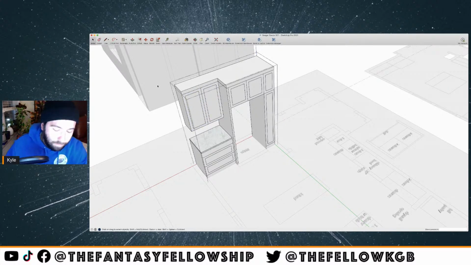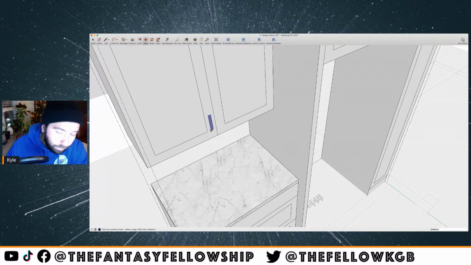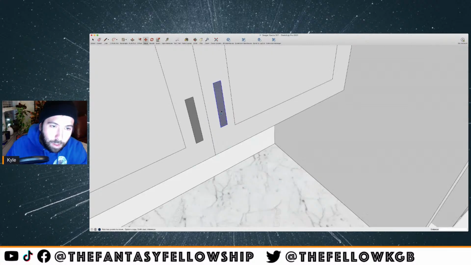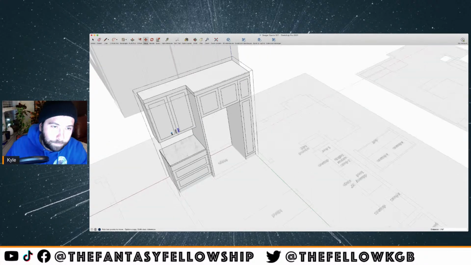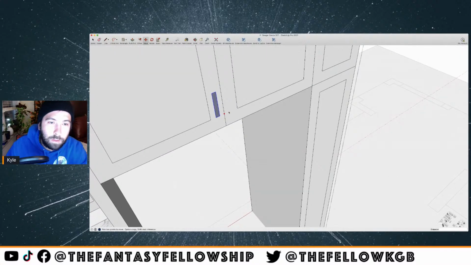I did have to get, this is the handle. I just pulled that from my copy and paste tools. I'm putting in the door handles here. We'll get some here. Get some here.